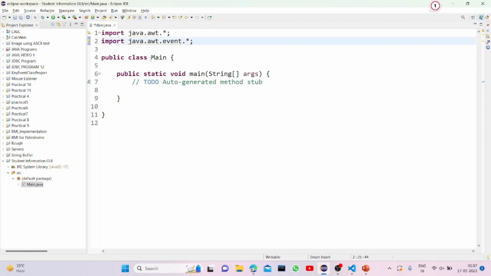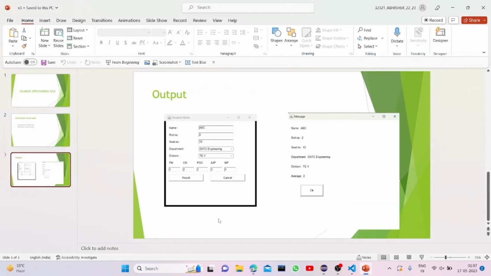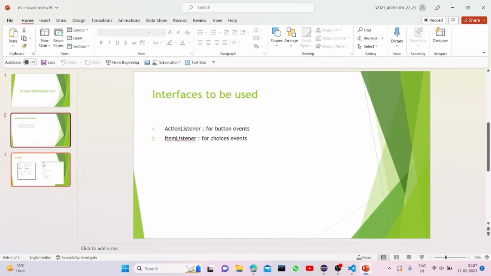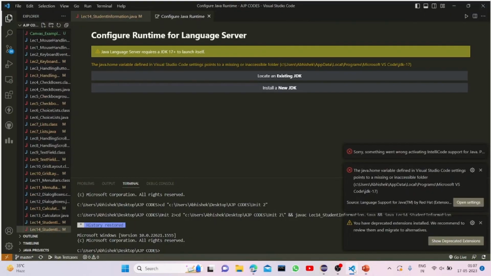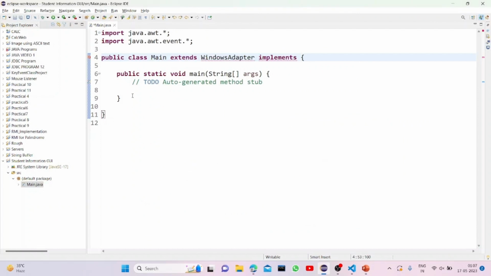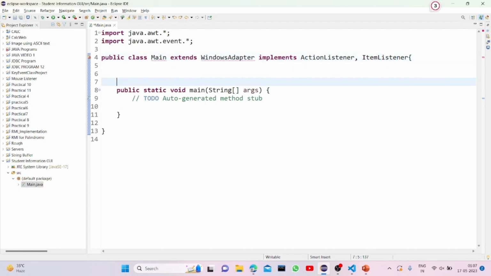Now public class main, what should it extend? It should extend WindowAdapter, implements ActionListener. Just let me see, ActionListener and ItemListener, right? Yeah, since this is the kind of output we want. So implements ActionListener, comma, ItemListener.